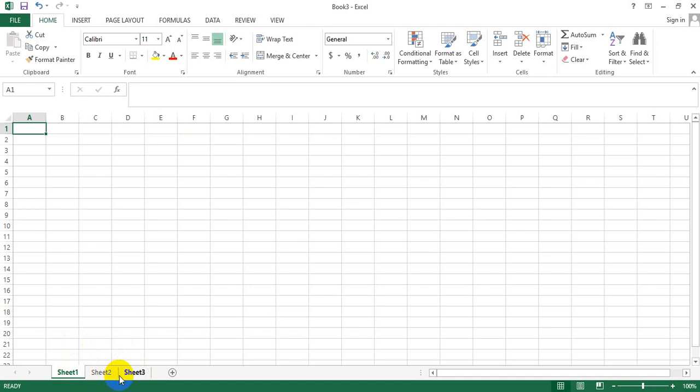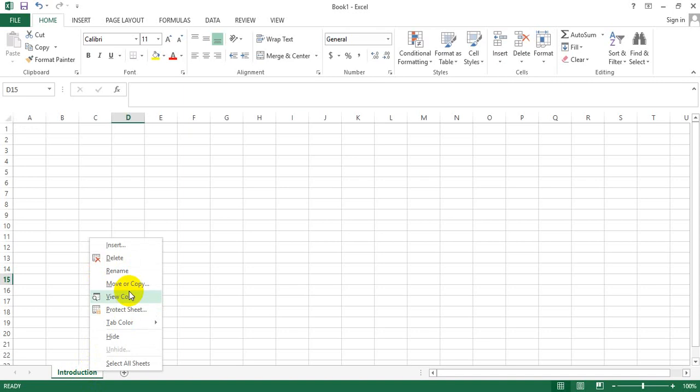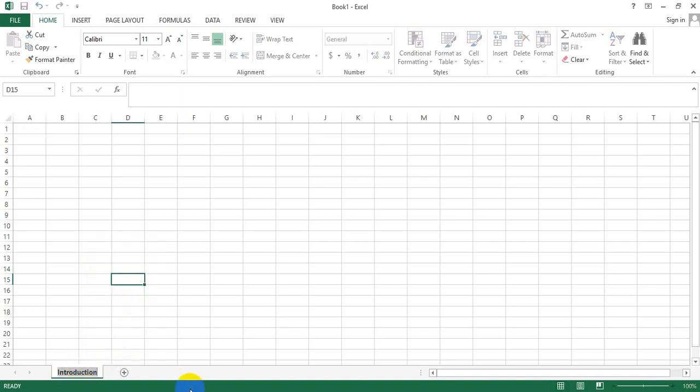Now the next is how do we rename worksheets. So I am closing this book 3 and I am coming back to my original sheet and I say rename, and here I could just say introduction. And so how did I do it? It was a right click, rename. Alternatively, I could just double click and then write basic, so whatever I want. So double click or right click are the two ways of doing it.